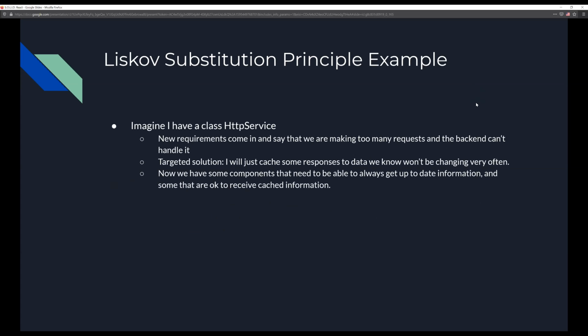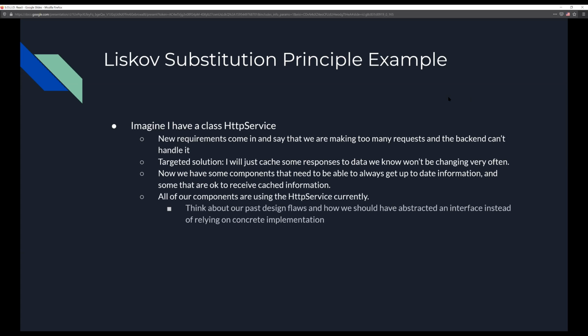So now we have some components that are going to need access to live, up-to-date information. We have some components that are going to need some cached data so that they're not chatting with the backend all the time. Currently, all of our components are using this HTTP service, which is the live one that doesn't cache any data. So the first thing we need to do is look at our past design flaws and how we should have used an interface instead of relying on a concrete implementation.